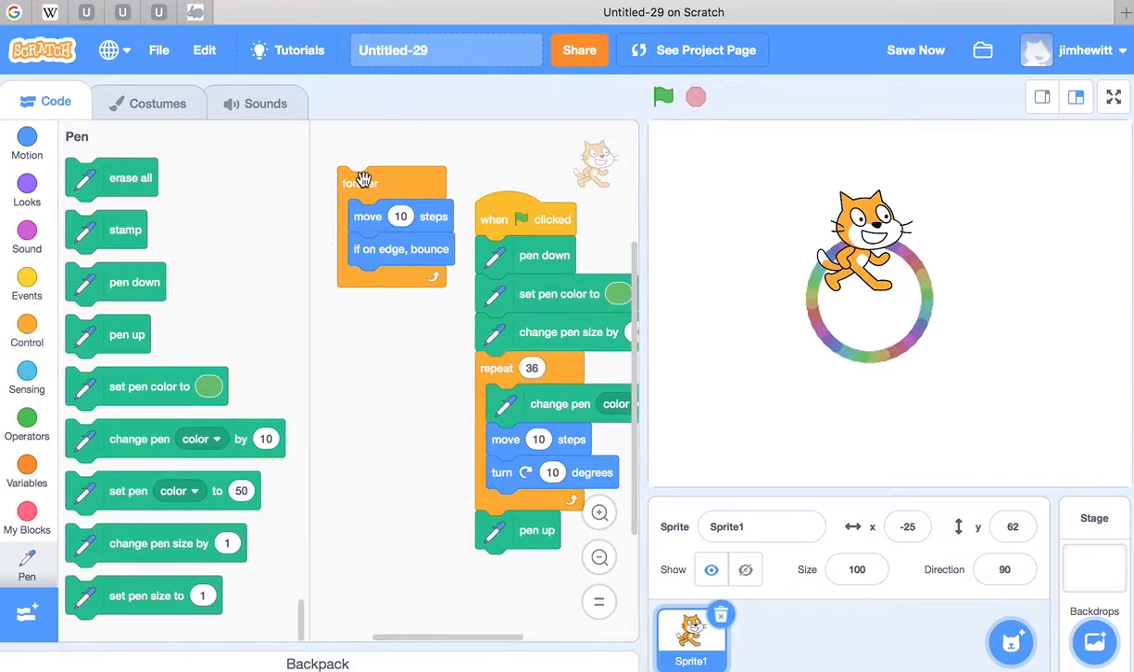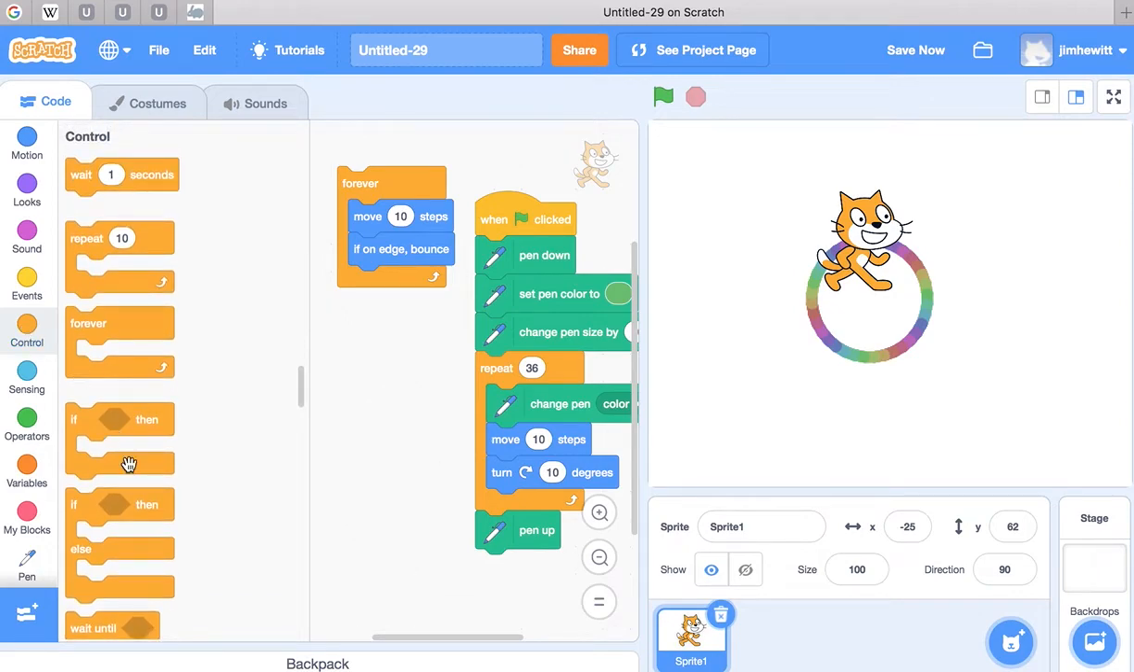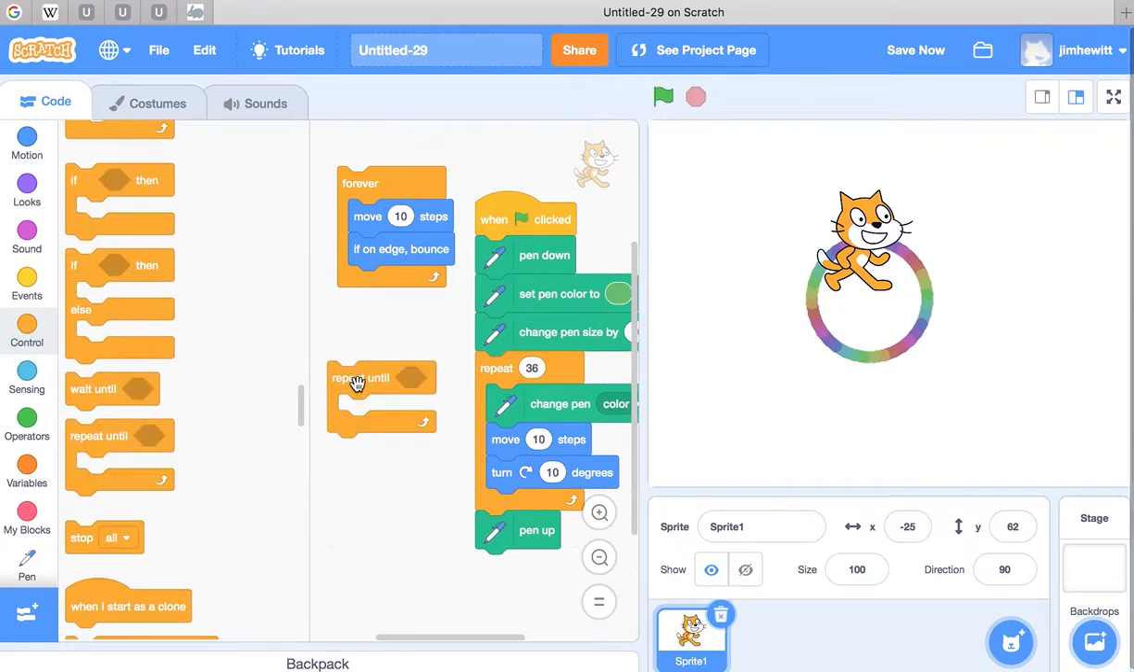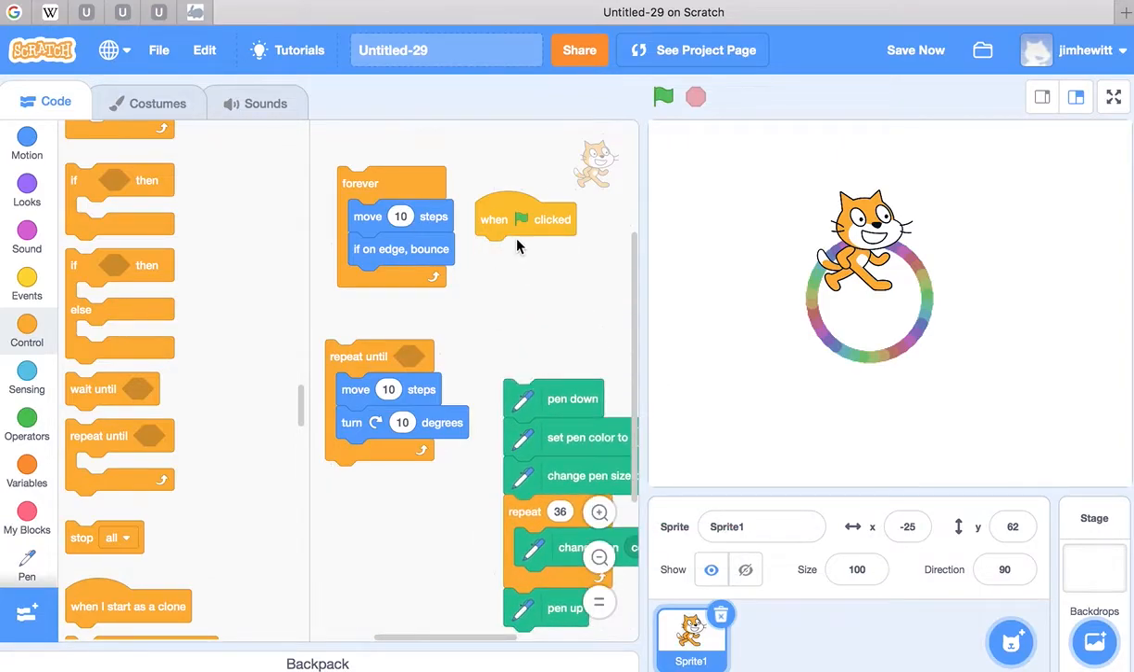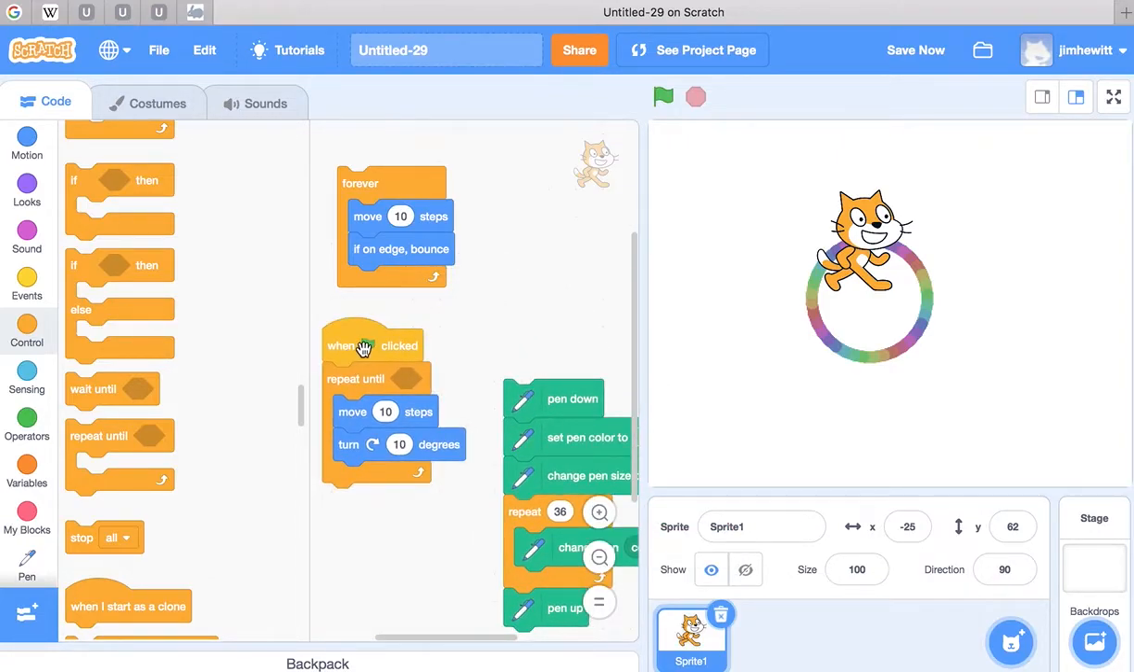Okay, let's try one last type of loop. This is a repeat loop. This is a forever loop. We go back to control. There's one other type of loop, a repeat until loop. Now what I'm going to do is have the cat move in a circle. I'm going to borrow these two. So when I click on the green flag, it's going to repeat and it's going to go around in a circle. But I want it to go around in a circle until I do something. Specifically, I want it to go around in the circle until maybe I press the space bar on my keyboard. So let's see how you can use Scratch to pick up a key press.